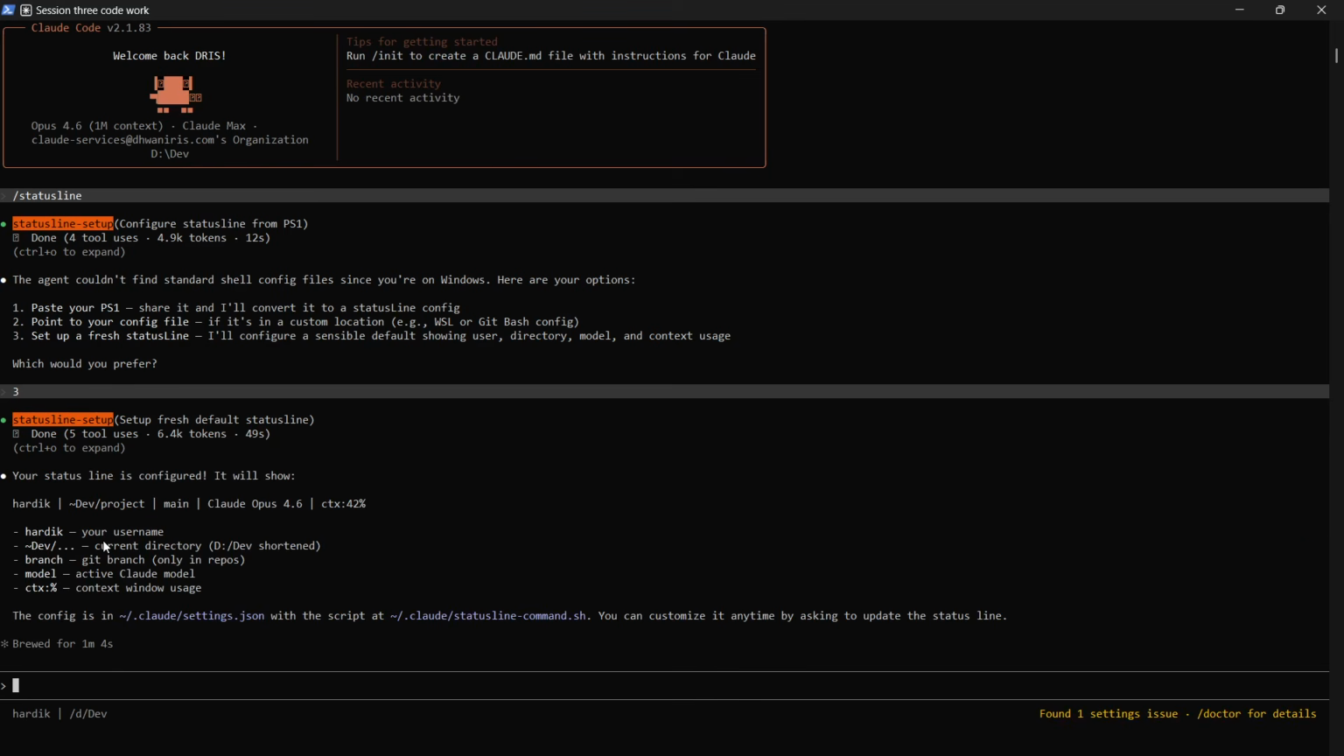So now you can see that this says your status line is configured. It will show my username, the current directory, the branch, the model, and the usage as well. And this config is in this particular directory, and the script is in this particular directory. And we can customize it anytime by asking to update the status line.